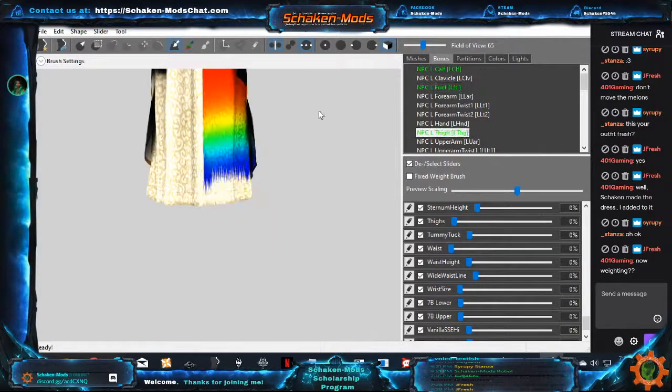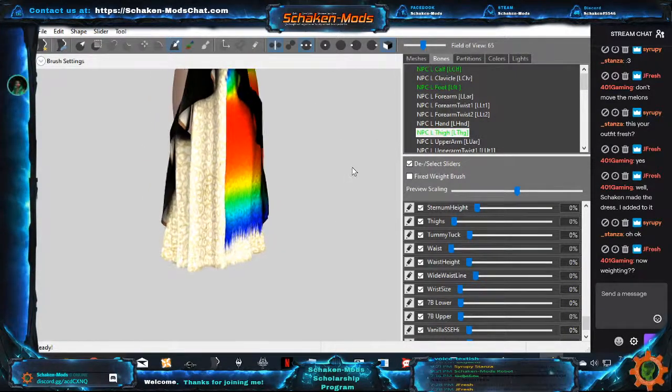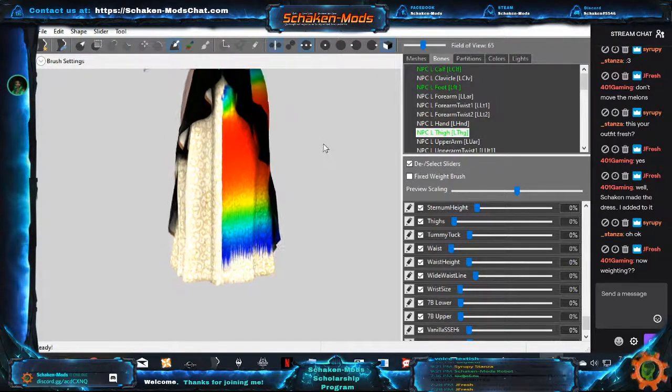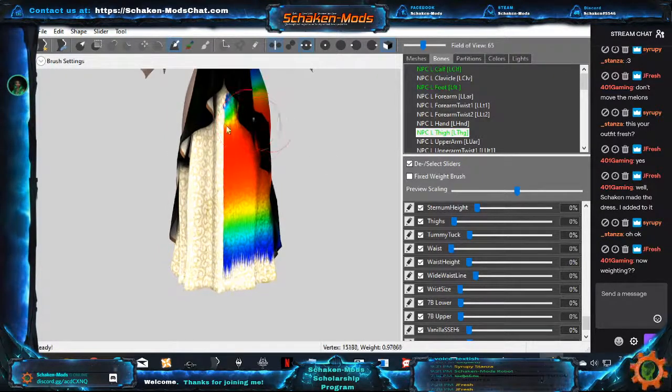Now the next one, which is going to be your thigh. We said you are going to be focusing on the thigh part, which is this thigh, not this one. So you really don't want to go too far over with it, otherwise you're going to have some serious clipping going on.